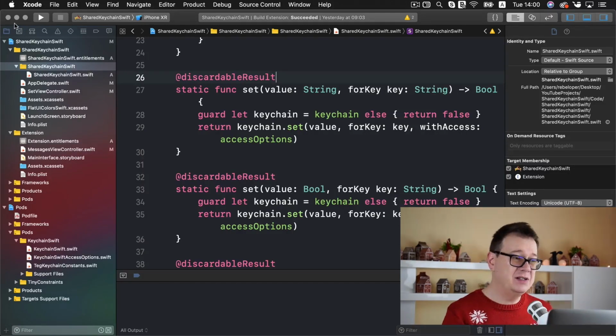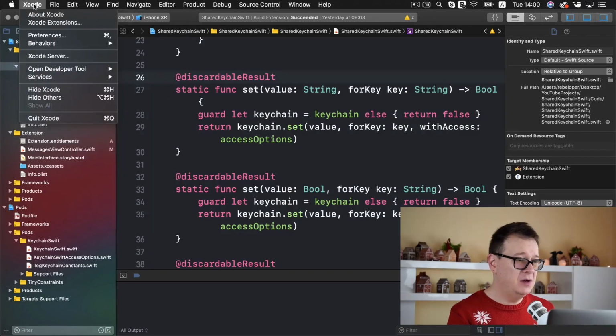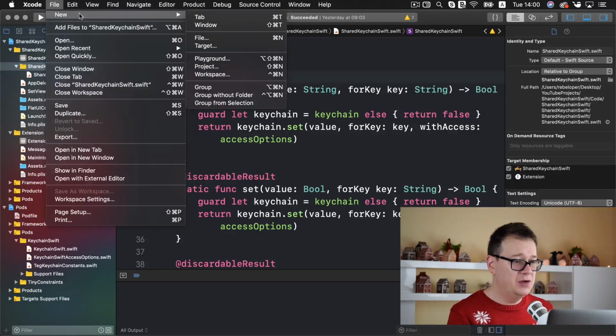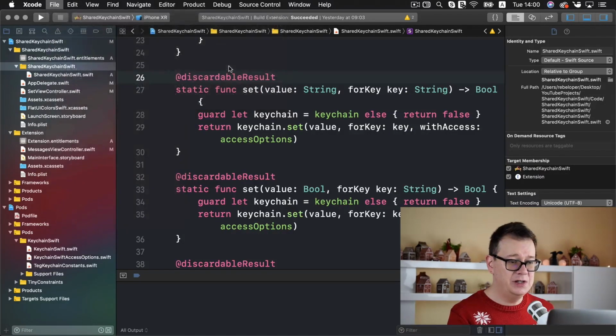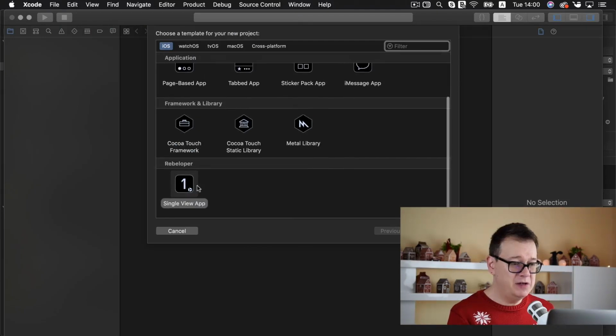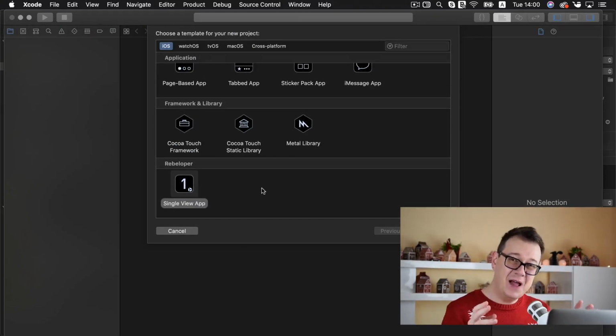So let us just create a discardable result function. First of all, let's create a new Xcode project and go to File, New and Project. And I will use my very own single view application. If you haven't already done so, go ahead and click the link down below to get the resources for this video and the other YouTube tutorial videos. And you will find there a link where you can take a look at the YouTube video where I explain how you can create your very own single view application.